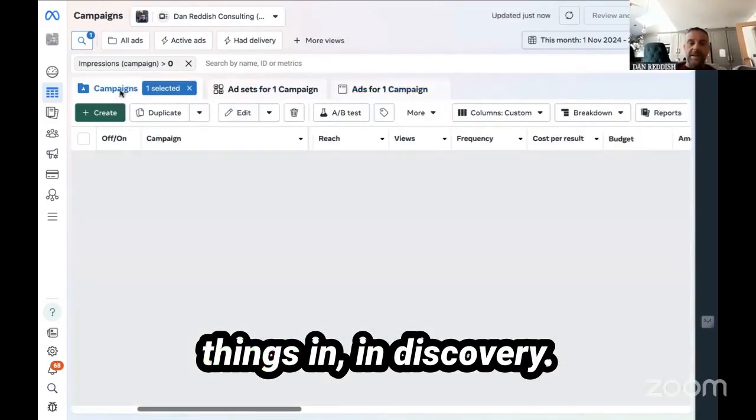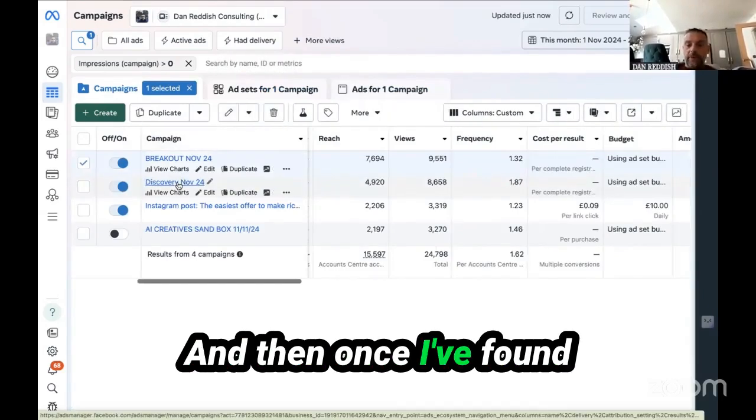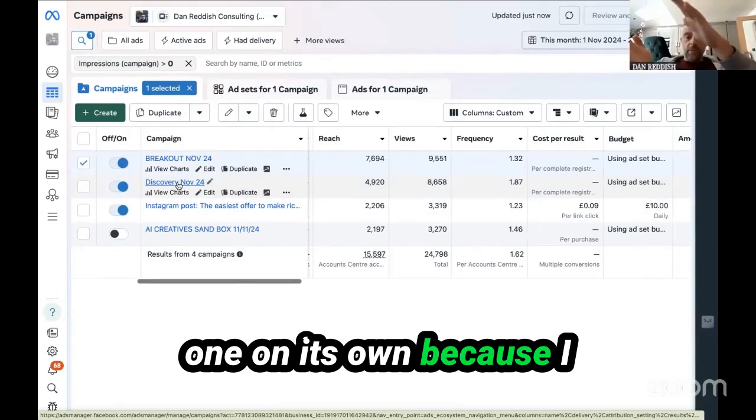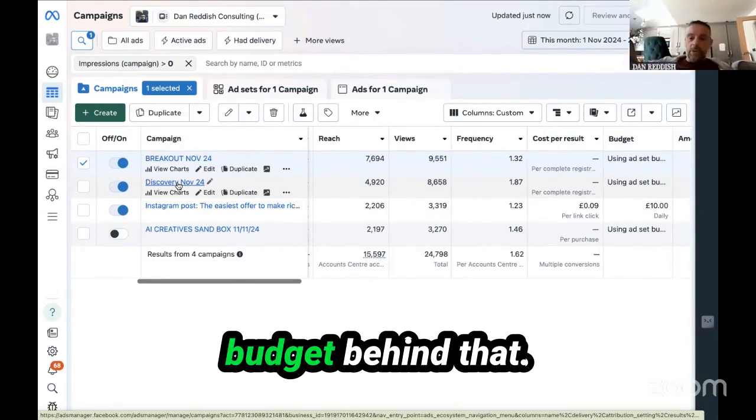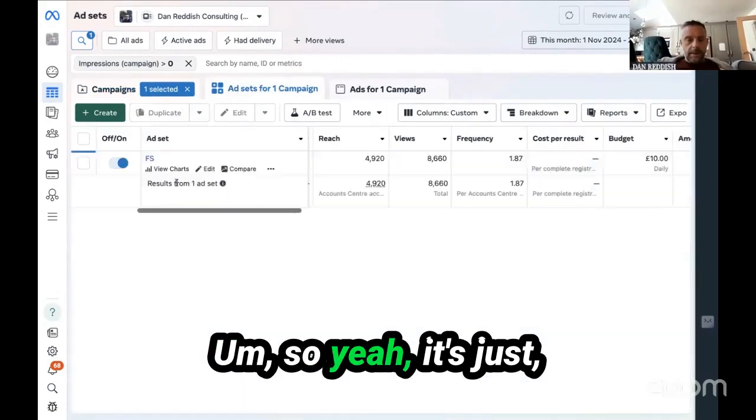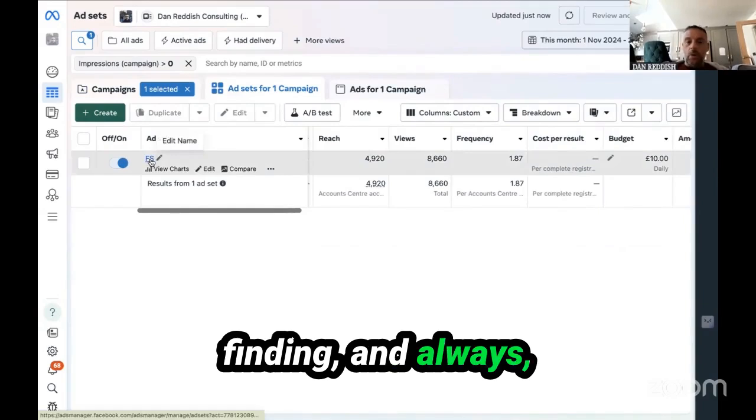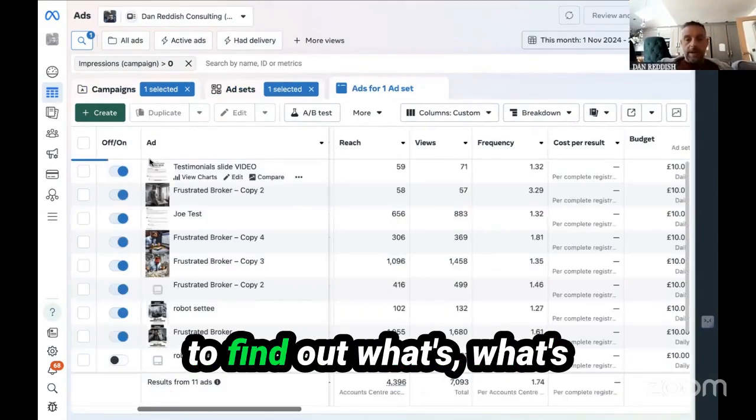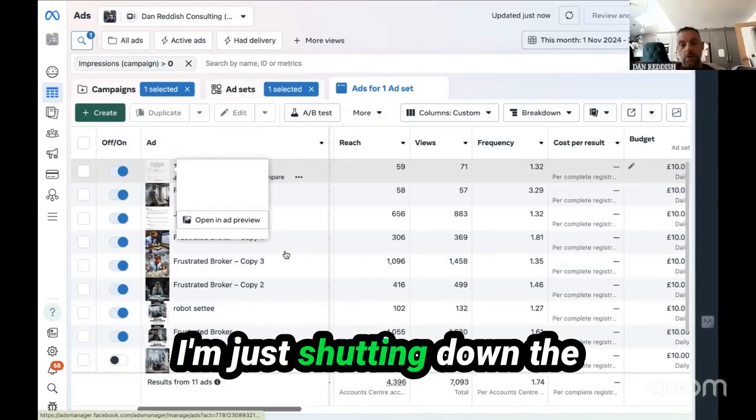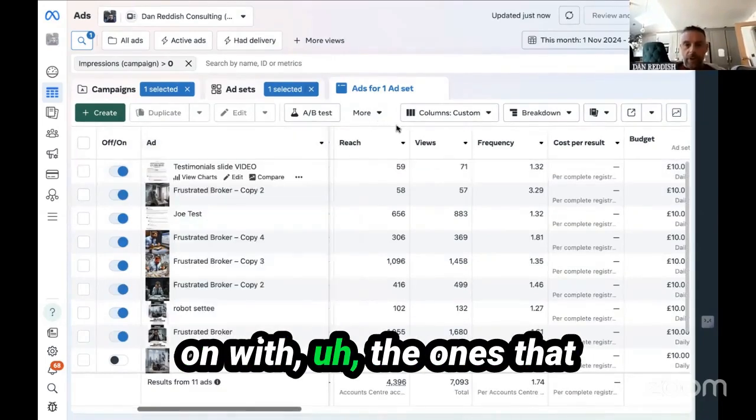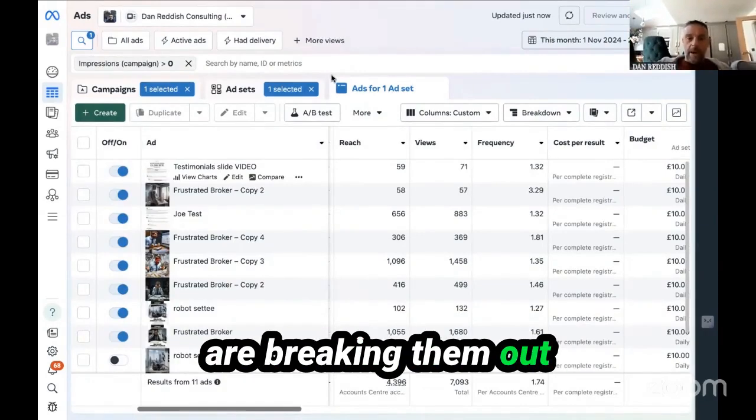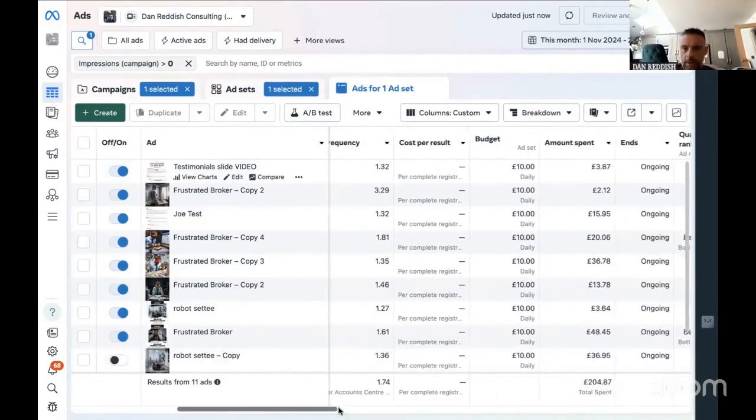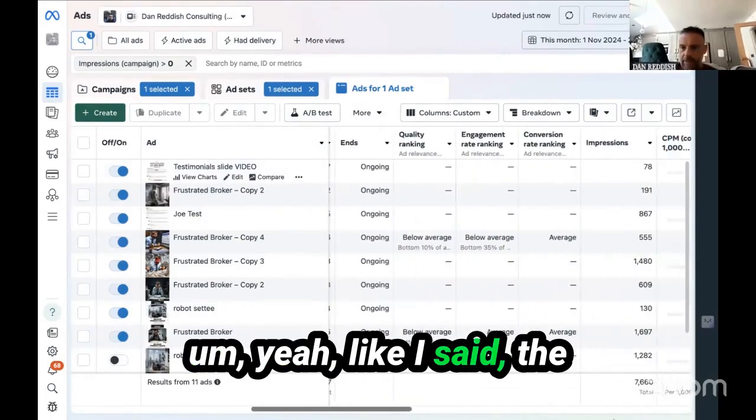So in fact, I think we're going into the breakthrough one. Let me show the discovery ones first. Because what we're doing is, like I said, I'm testing things in discovery, and then once I've found a winning ad, I'll break that out into the breakout one on its own, because I know that's working then, so I can put a bit more budget behind that. And like I said, I'm just always testing new ads constantly to find out what's working and what's not. I'm shutting down the ones that aren't, and moving on with the ones that are, breaking them out into that other campaign.